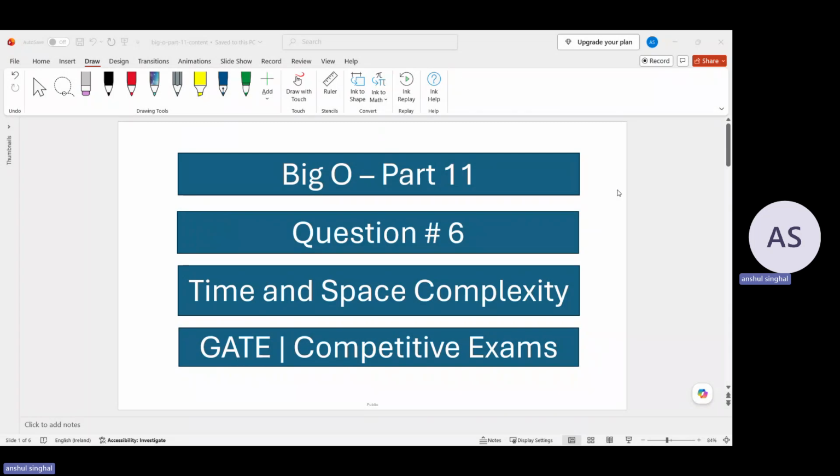So today we will again be solving one of the questions in time and space complexity. Before we do that, as we always do, let's do a quick recap on what we have learned so far. If you would like to skip this part, then it's fine.